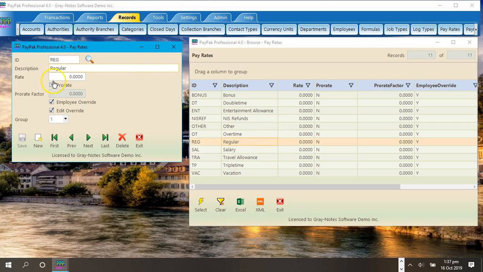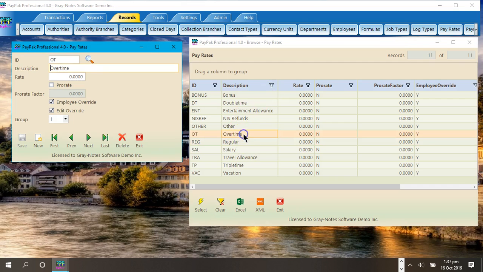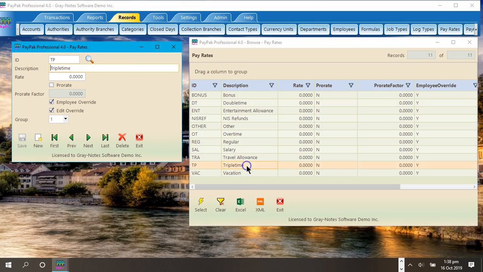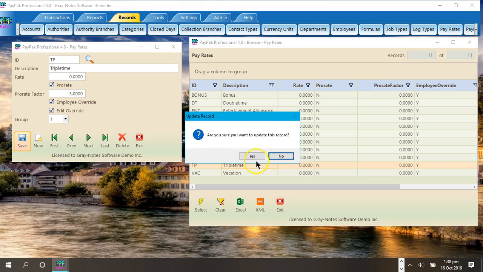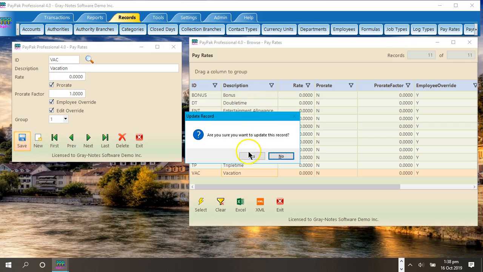Now you'll note there's a prorate checkbox here, so we turn on the prorating, set the factor as 1, and save. We go to the overtime, turn on the prorate, factor of 1.5, and save. Go to double time, prorate, a factor of 2, and save. Then we go to the triple time, prorate, a factor of 3, and save. And finally, the vacation, we prorate a factor of 1 and save.